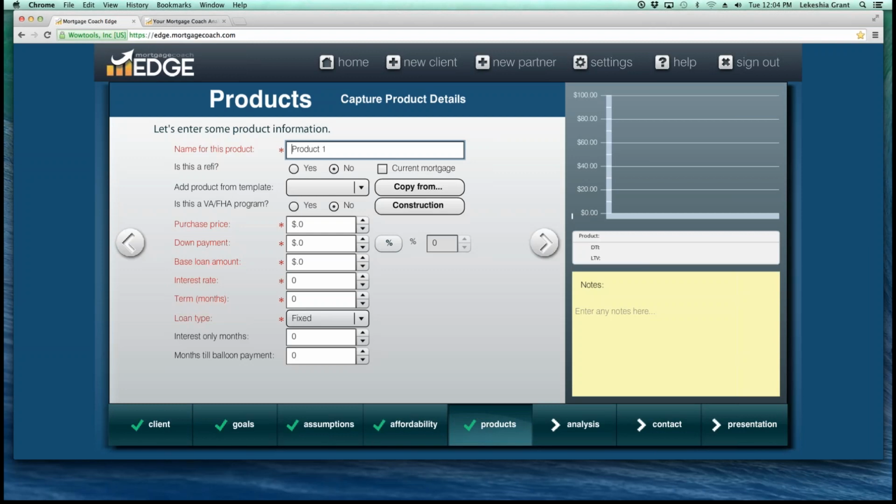So I'm going to go straight to our Products tab. On this first product, I'm going to go ahead and build out a conventional 5% down with MI. I'm going to move right down to putting in my purchase price of $350,000. I'm going to put in my down payment, 5%. Notice that it automatically subtracted my down payment and gave me a base loan amount.